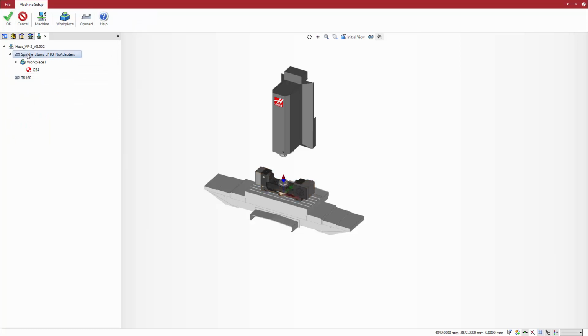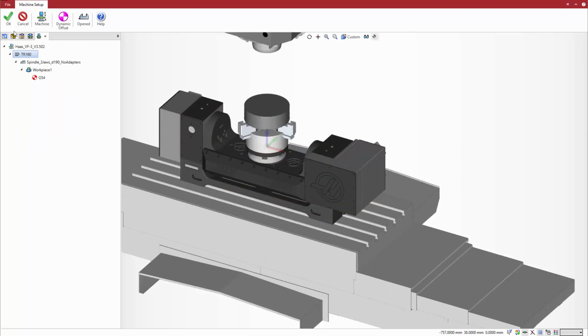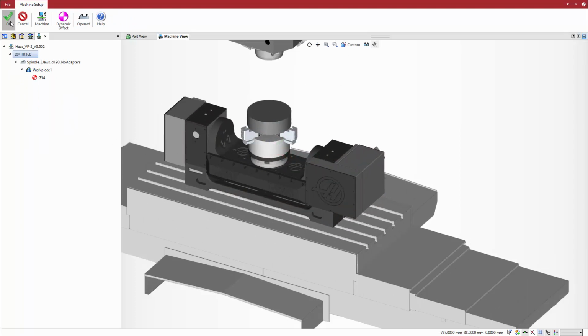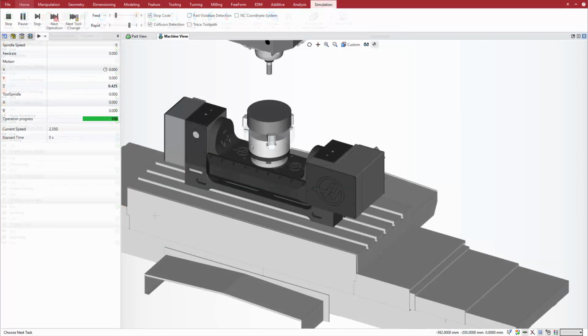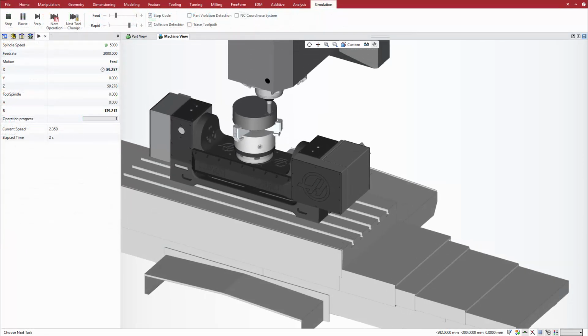Next, cut the original fixture from the machine setup and paste it under the rotary table. The fixture is now mounted to the rotary table. Click OK to confirm the assembly. With the new 4th and 5th axes, Esprit can successfully rebuild the operations. And program simulation is successful.